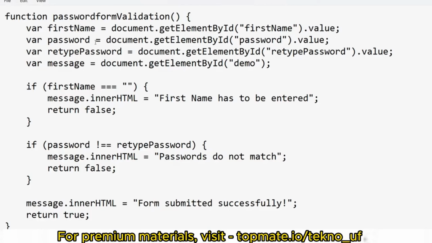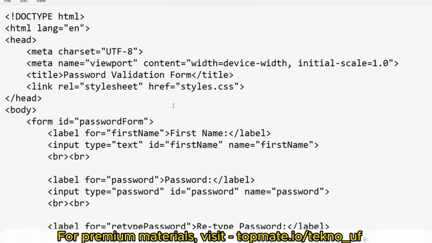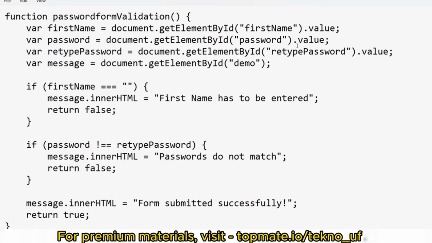And then for password, document.getElementById password, the same way we are targeting that particular password field, the password tag. As soon as we enter .value, it stores the value the user is inputting in the form. After that, the retype password is also inserted the same way.